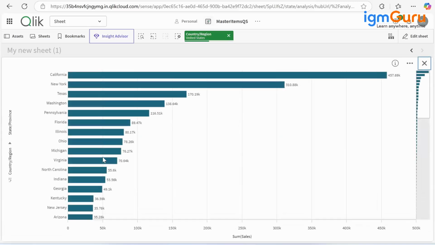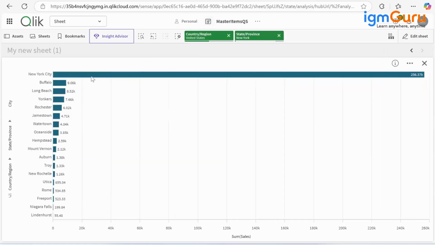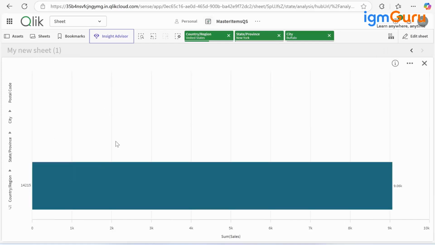All right, so now, suppose I select this New York. I select this and click on this. In New York, whichever the cities are there, New York City, Buffalo, Long Beach, Yonkers, Jamestown, Watertown, all these are there. Suppose I take Buffalo. I take this and then I narrow down. So now in this only one.